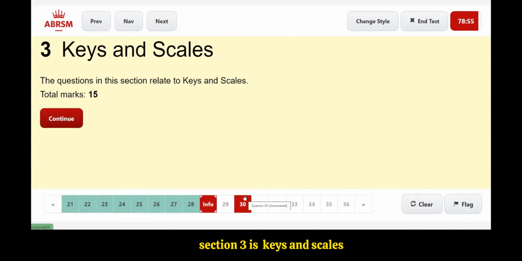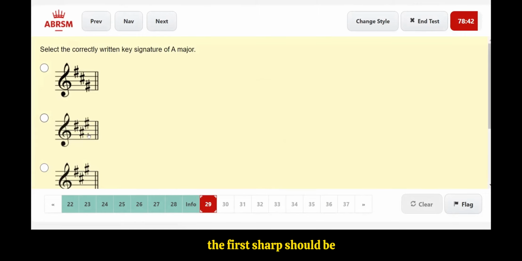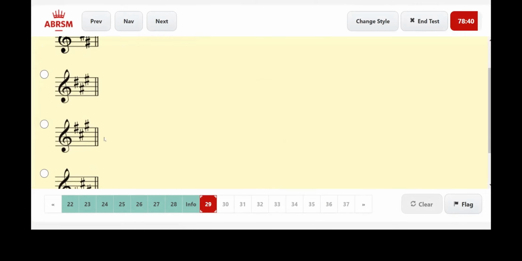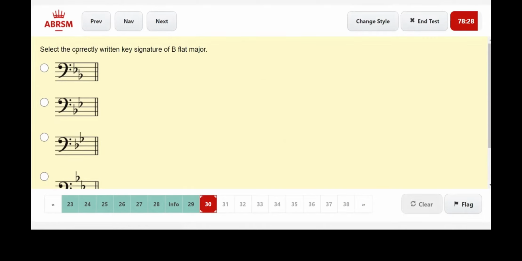Section 3 is keys and scales. Select the correctly written key signature of A major. The first sharp should be F, C, G. This is correct for A major. Select the correctly written key signature of B flat major. We have B flat and E flat. I think this is correct.